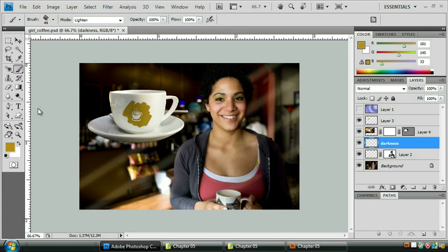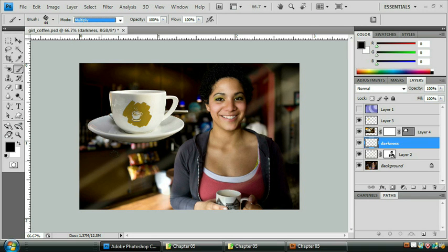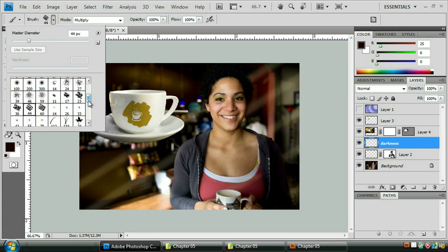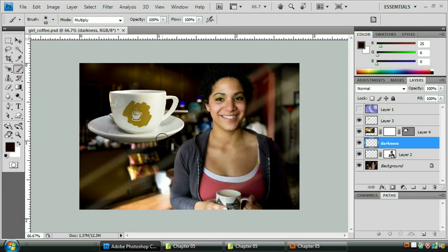I'm taking my paintbrush, I'm pressing D to go to the default color. I'm making sure I'm at multiply. In fact, I might even sample a brown color. So while I'm on the paintbrush tool, I can hold down my Alt or Option key and sample a brown color. Change my brush back to something a little bit more normal. That's a little big. Okay, click up in my options bar and then start painting in multiply mode.